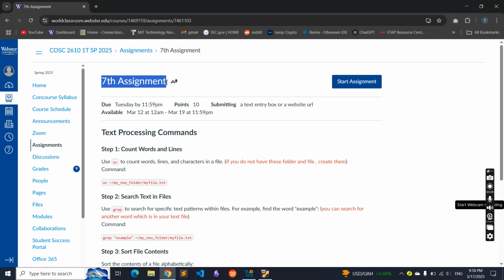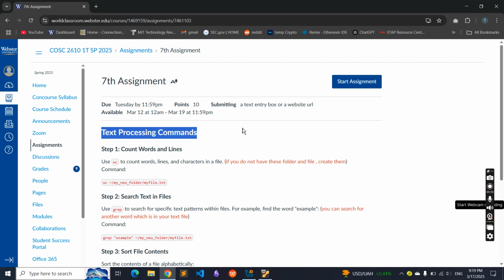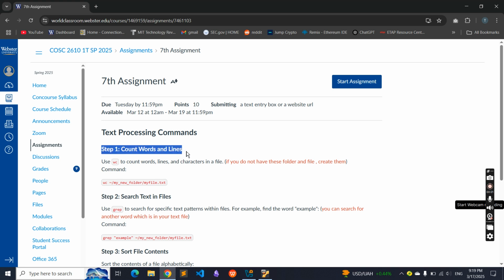So let's start our assignment 7. In this assignment, we will learn about text processing commands. There are commands in order to automate our processes. Step 1 is counting words and lines in our files. In order to do that, we can use wc commands to count words, lines, and characters in our files.